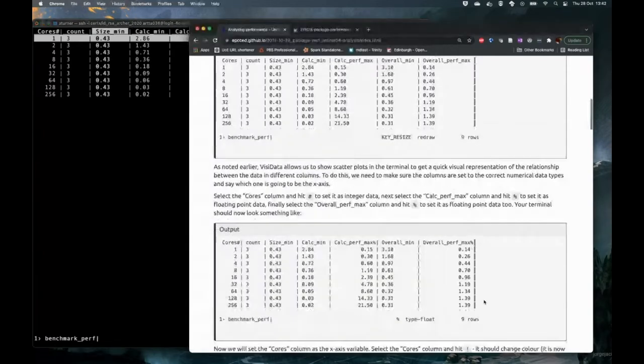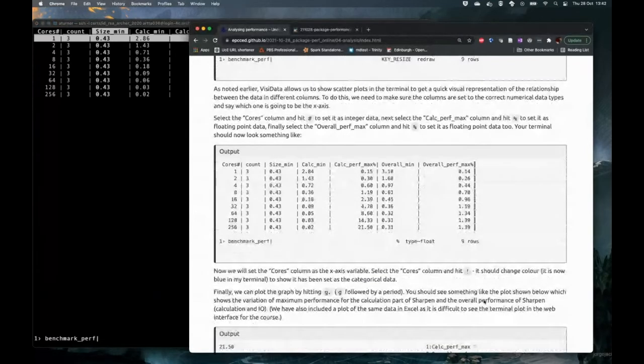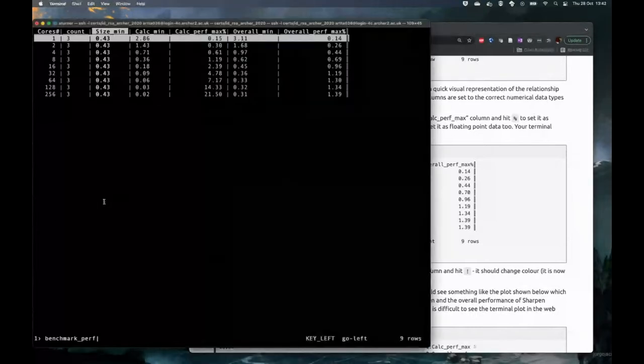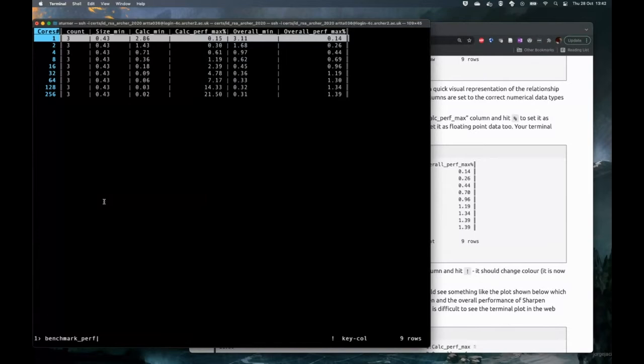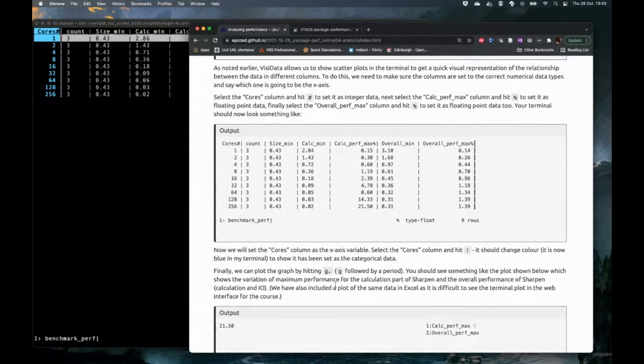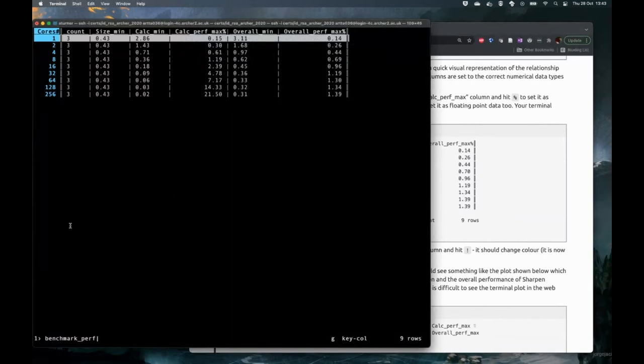Okay. Now we need to tell VisiData which of the columns is going to be the x-axis variable. So if you go to the cores column, hit exclamation mark to say that that's the categorical data, and it should turn blue. You hopefully see my one turn blue there, to indicate that that's the categorical data we use. And then finally, we plot a graph by typing G and then dot. So that's G followed by a period. And so I'm going to do that.